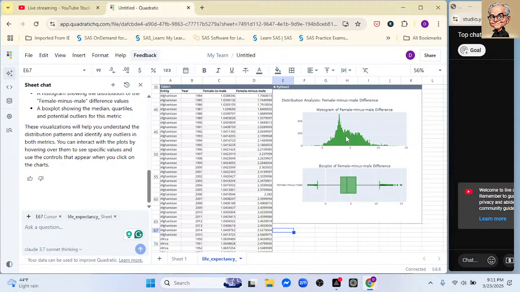But again, you can still see that we got a right tail, okay? There's still more to the, well, this is the median. So there's still more where the difference in life expectancy is greater than the median.